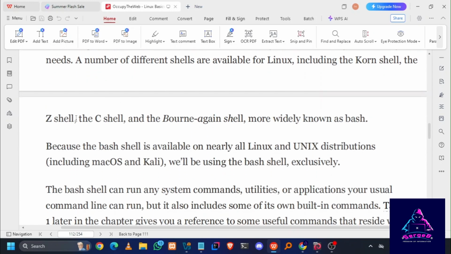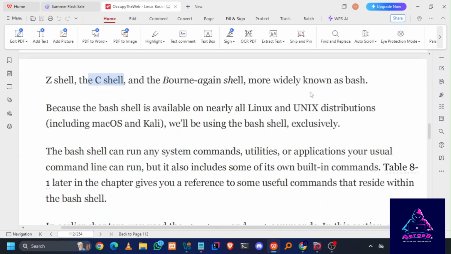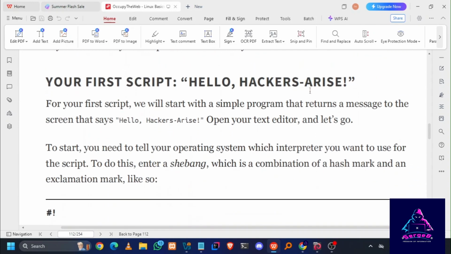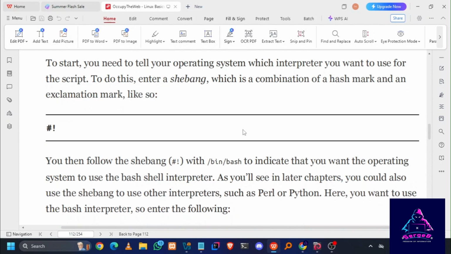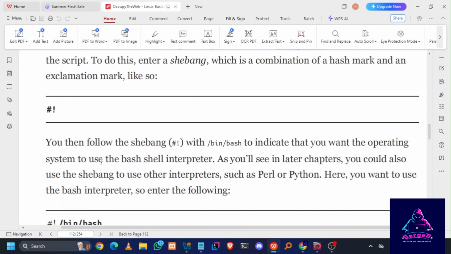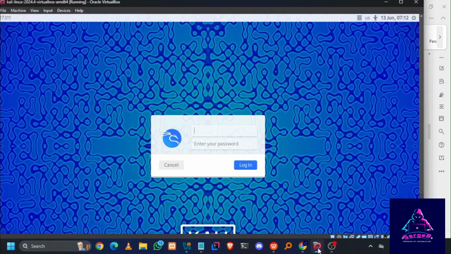So we have the C shell and the Bourne Again shell, which is normally called bash. And in Kali, we have the Z shell and the Bourne Again shell. So I think we are going to jump onto writing our first bash script. Another thing we have to know is that you have to tell your operating system which interpreter you are going to use, by including this line of code before you create your bash script.